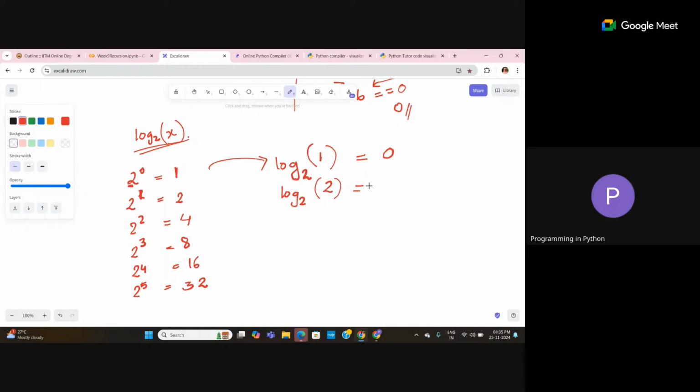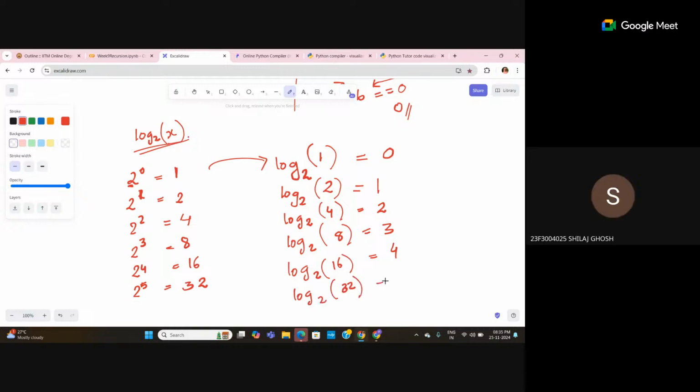Okay. And log base 2 of 4 is 2. Log base 2 of 8 is 3. Log base 2 of 16 is 4. Log base 2 of 32 is 5.